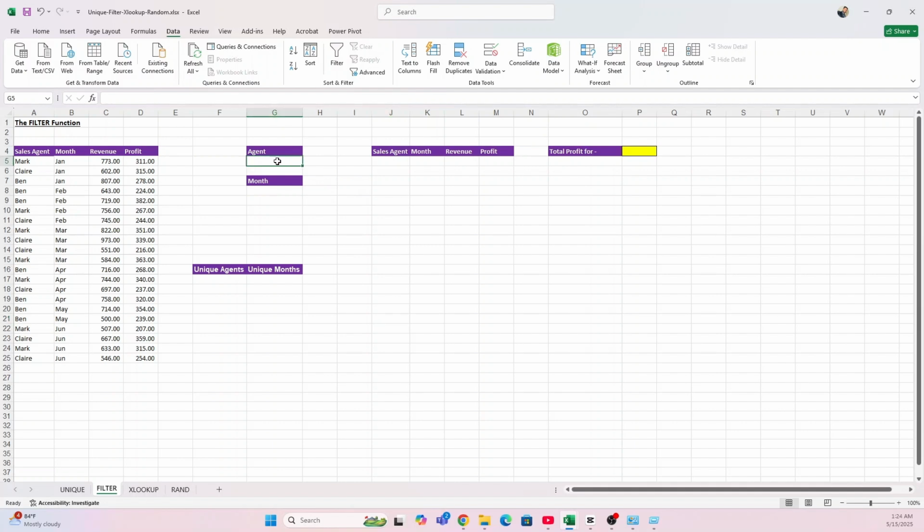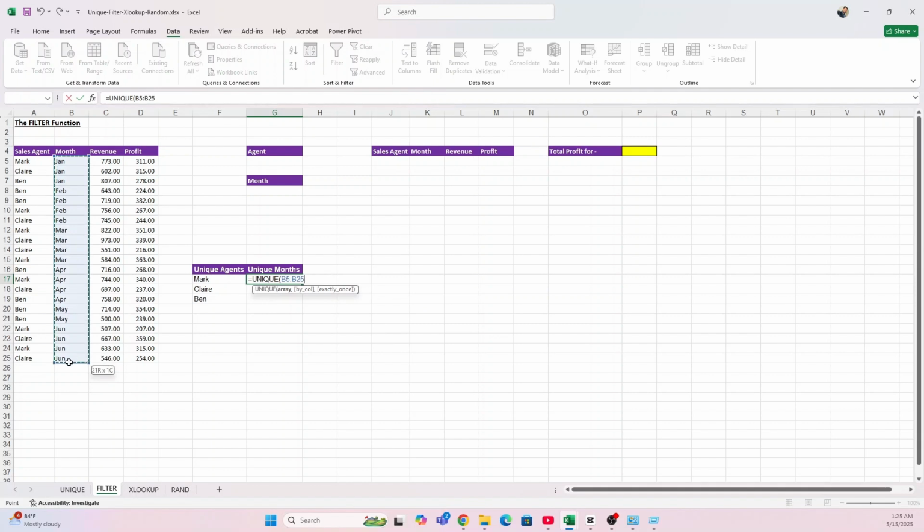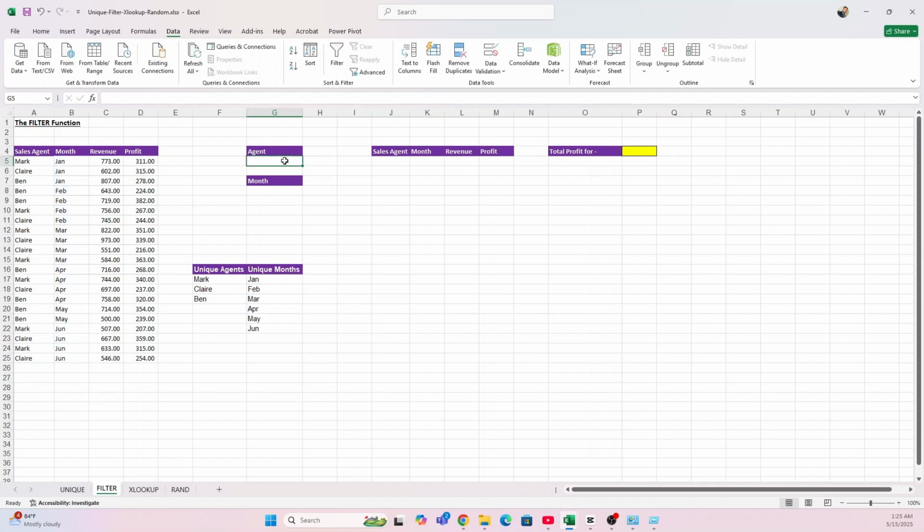In this example also, I have some random data to show the examples. First of all, I'm going to get the unique agent names over here, so that I can show you how to apply the data validation filter. I'm also going to get the unique months here. Alright, so here we go. We can see that the unique months are here.